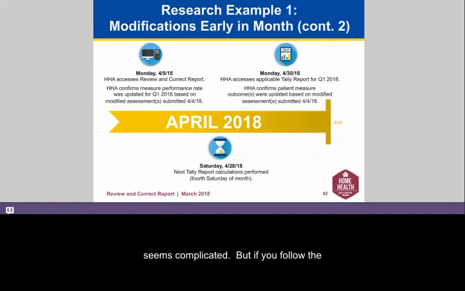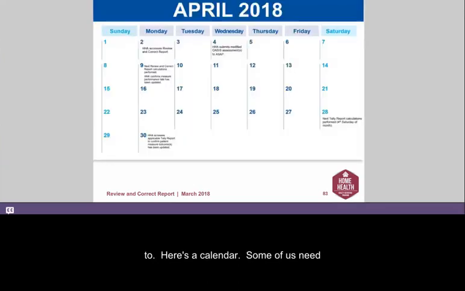I know it seems complicated, but if you follow the steps, one step at a time, through the different reports, through the different time periods when corrections are made, you will see that that is how the process works, and it does allow you to update the data if you need to.